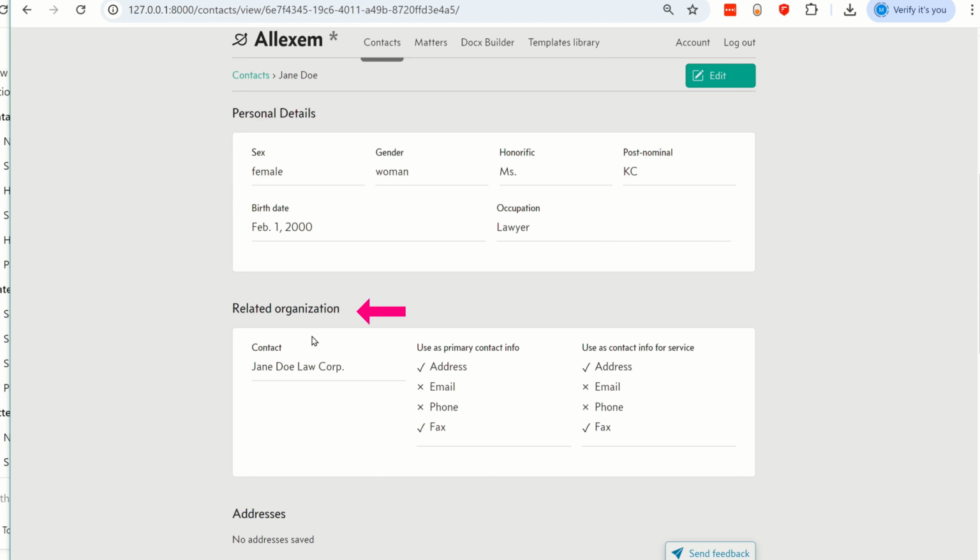Under the heading Uses Contact Info for Service, we've checked the box for address. That means when the system needs an address for service, it won't look for Jane's personal address, but will instead use the address of Jane Doe Law Corporation.